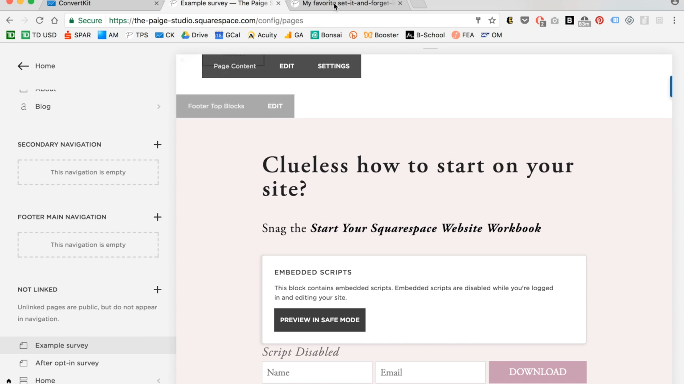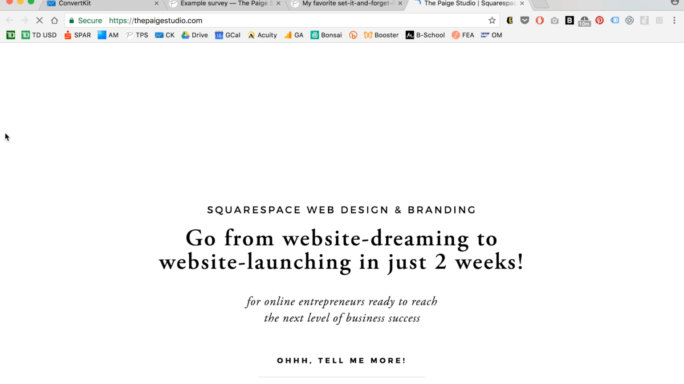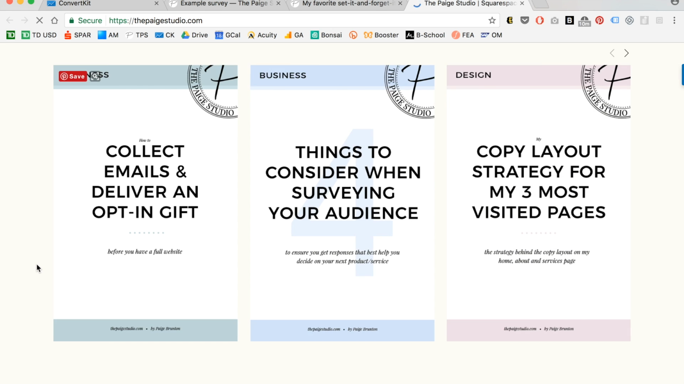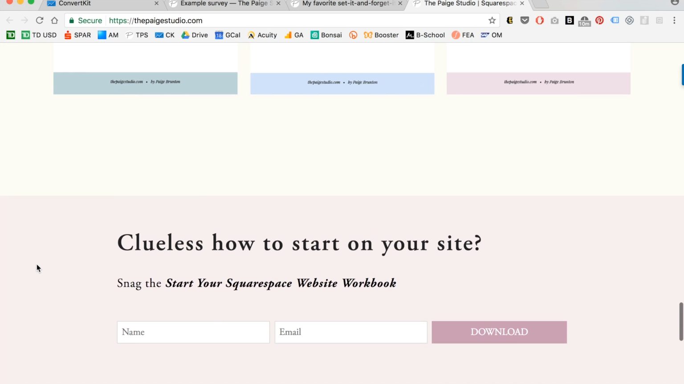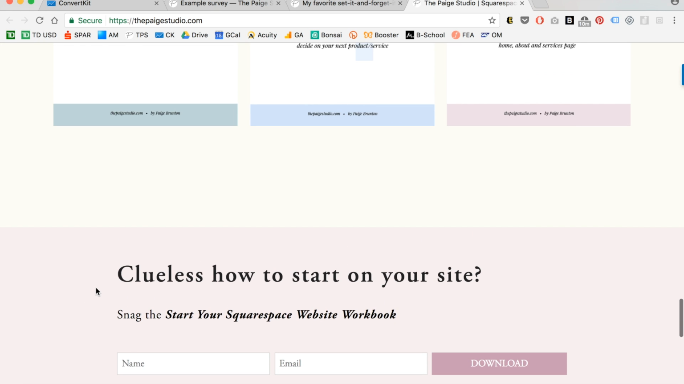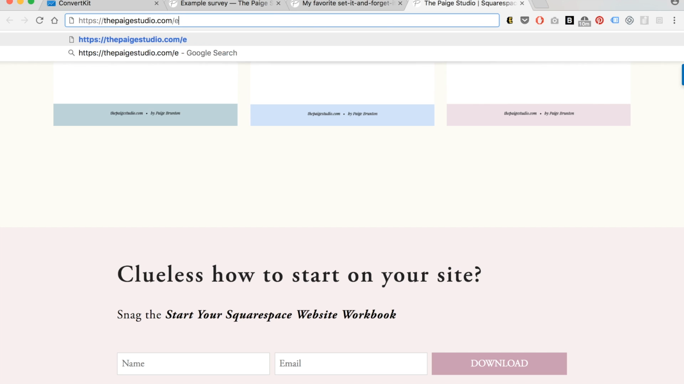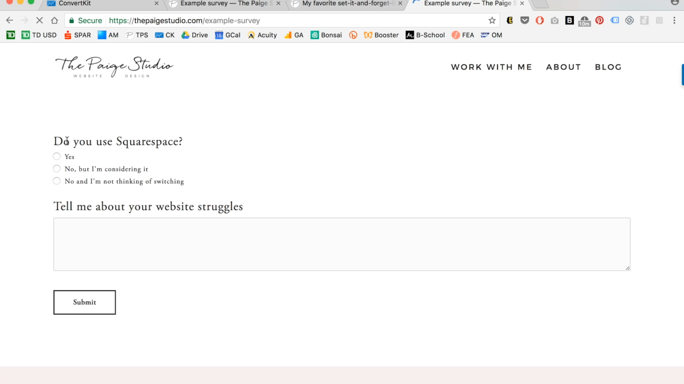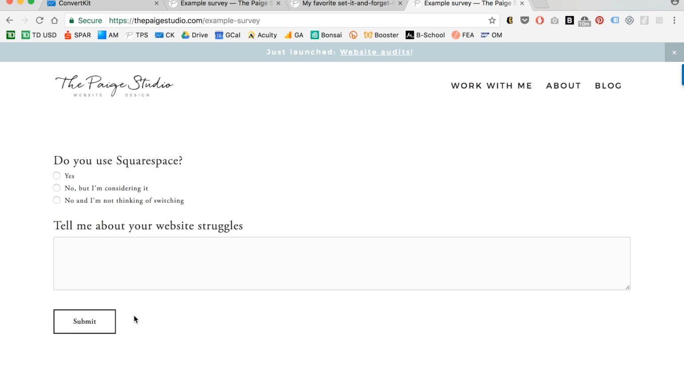So that's the entire setup of everything. I'm going to go down to my footer. So in the future, what happens from the visitor perspective is they type in their name and email, they click download. It's automatically going to redirect them to my example survey page. They will come to my beautiful example survey page, complete the survey, and then it's going to be sent to my Google Sheet inside of my Google Drive. So anytime I want to check the responses, I would head over there.